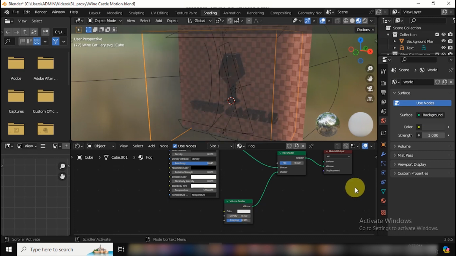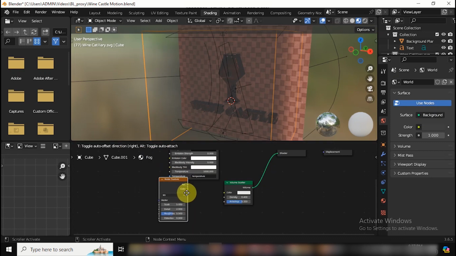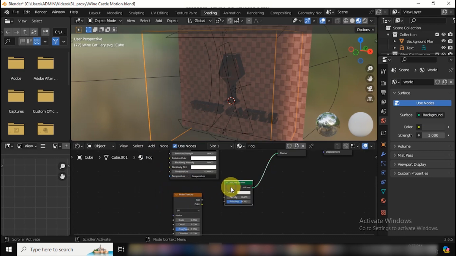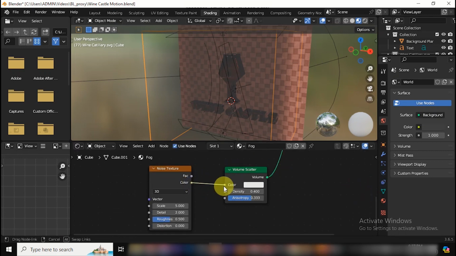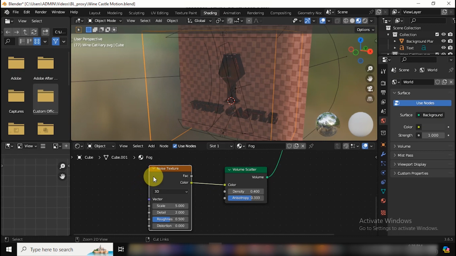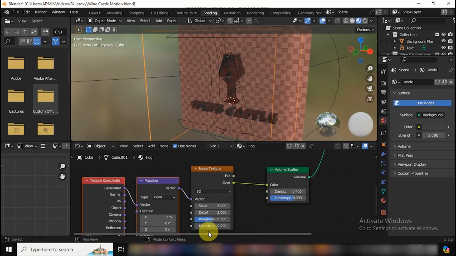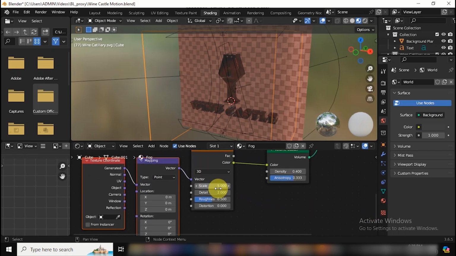Add noise texture and connect it to the volume scatter. Make sure the Node Wrangler add-on is enabled. Then click Ctrl-T to add mapping node. Increase the scale and detail value of the noise texture. Then convert it to 4D.